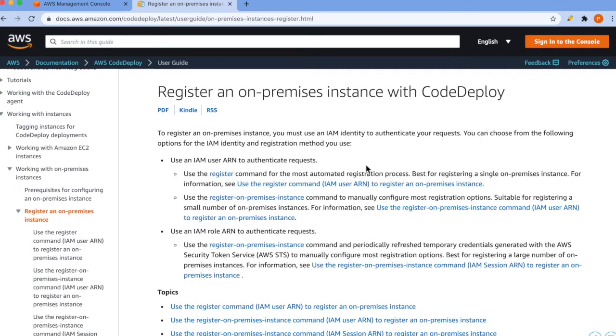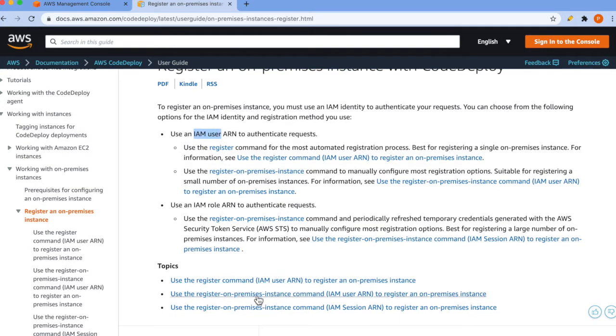We can register an on-premise instance with CodeDeploy in two ways, either using an IAM user ARN to authenticate the request or using an IAM role ARN to authenticate the request. A role would make deployment more scalable, and you can use one role to register multiple instances. But this option is a bit complex. We will use an IAM user for this tutorial. That option itself has multiple steps to follow, so let's see what those steps are. We'll see them one by one.